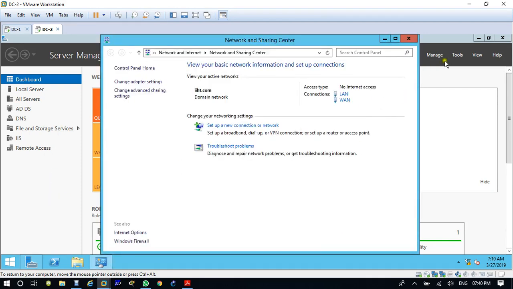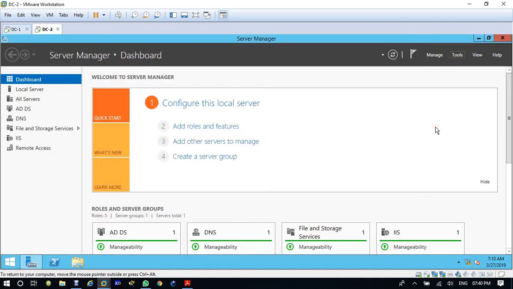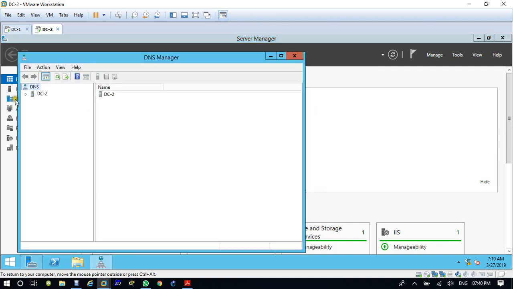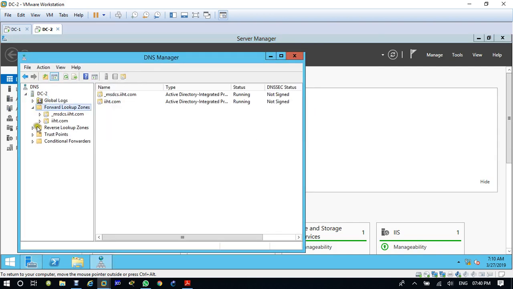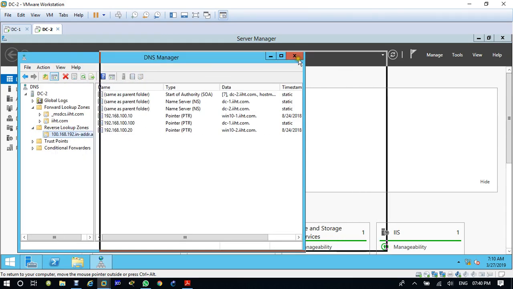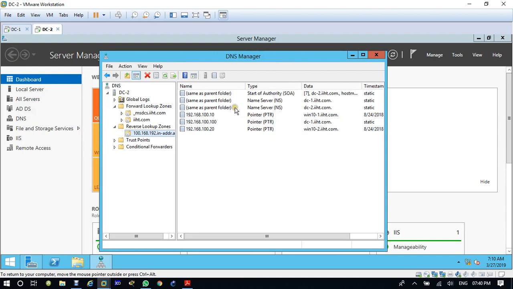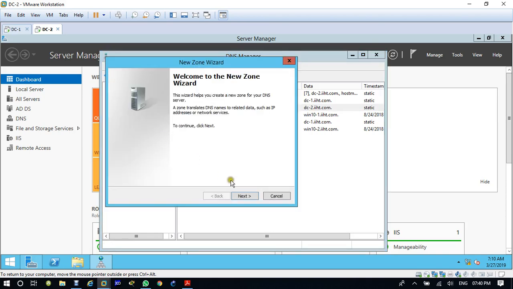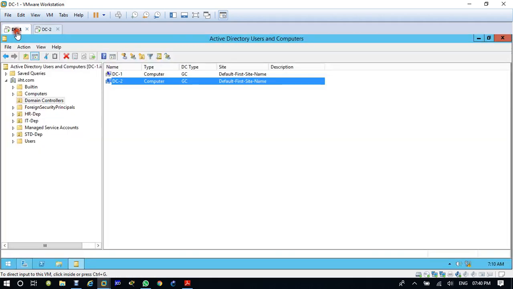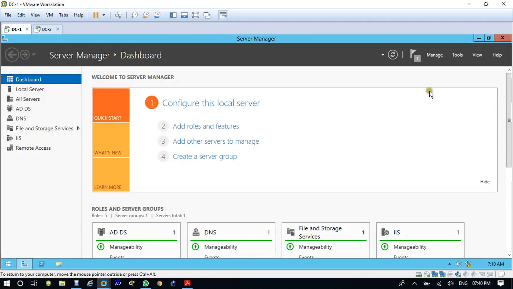Then we have to come to DNS. Forward is okay. Reverse is also replicated. DC2, DC1 is okay. Now what you have to do, here you have to create one more new zone. Not here, you can come to DC1. This is very important because sometimes it creates problems, so better you configure this one.